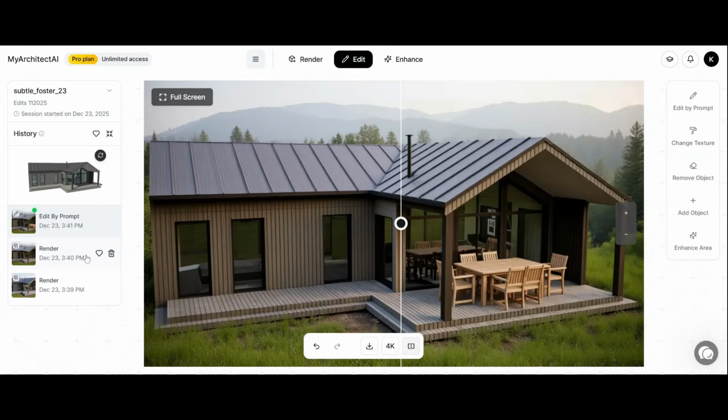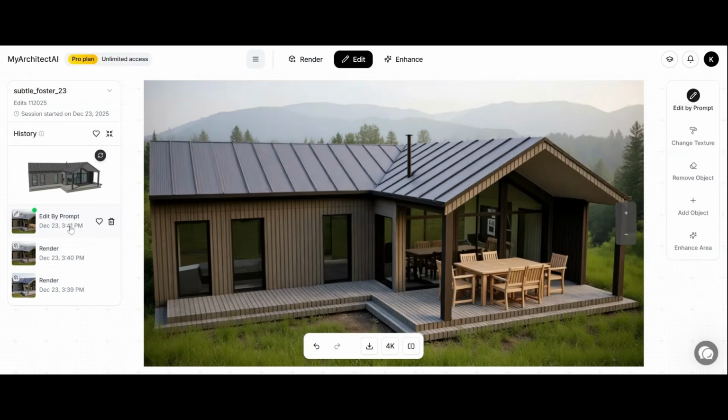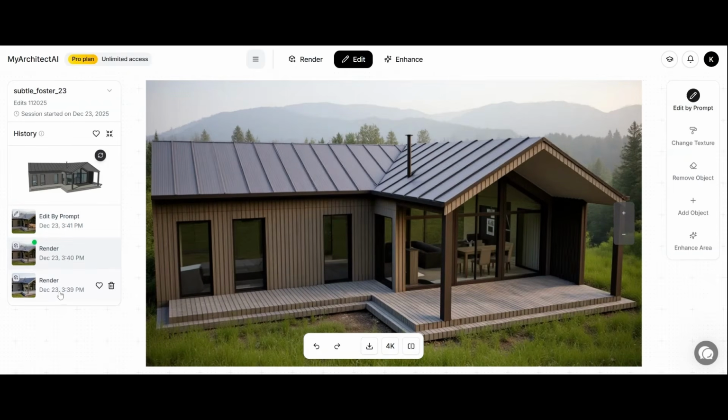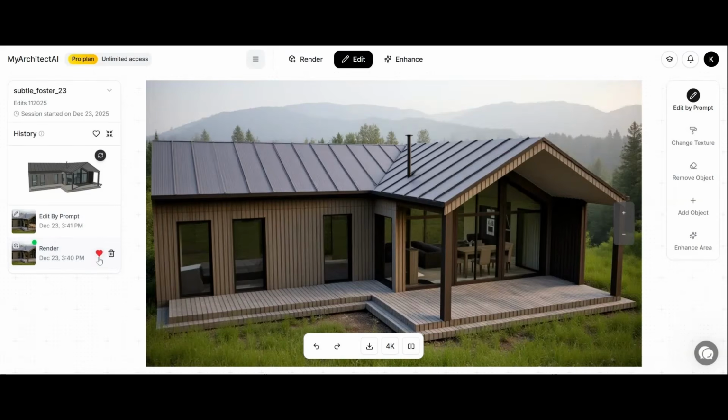On the left, you can see your full history across all tools. This history is saved permanently, including prompts and settings. You can delete iterations you don't need using the trash icon, or mark your favorites with the heart icon. You can later quickly find your favorites using the heart icon at the top of the history pane.